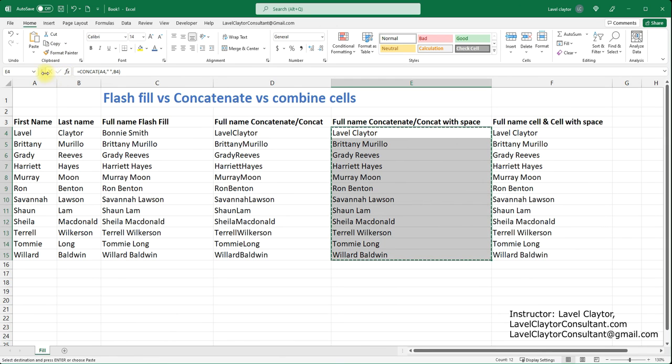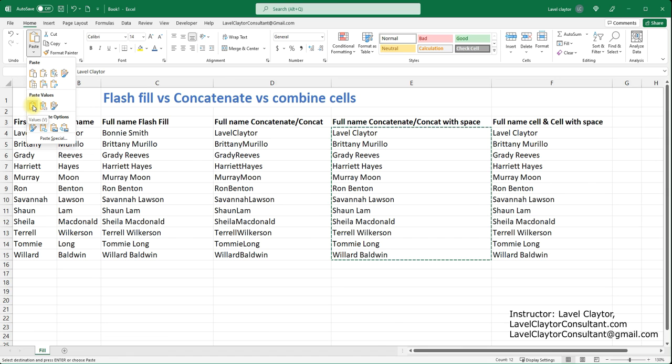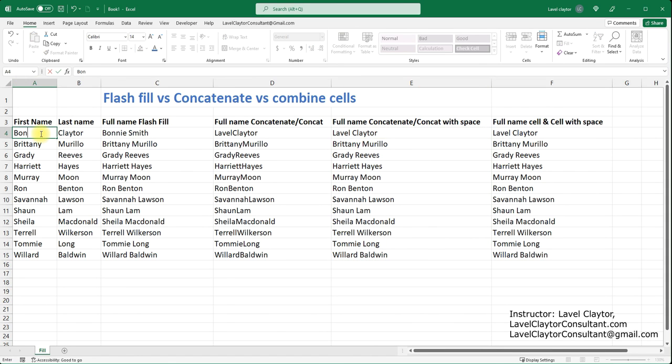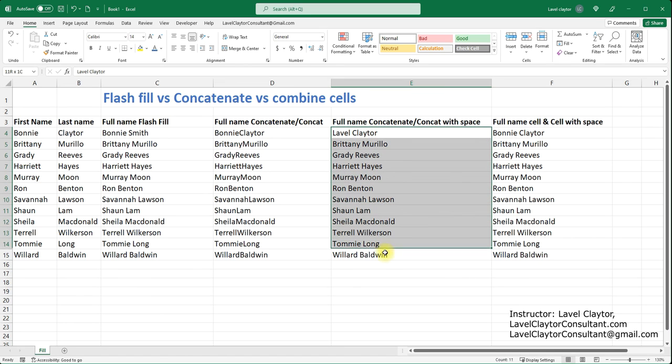Now what I want to do is, I'm still in my home tab and my clipboard group. I'm going to click the down arrow for paste. And what I want to do is paste the values. Now, like I said, you would only do this if you're not changing anything. So if I go into A4 and I type Bonnie again, now see how this does not change.